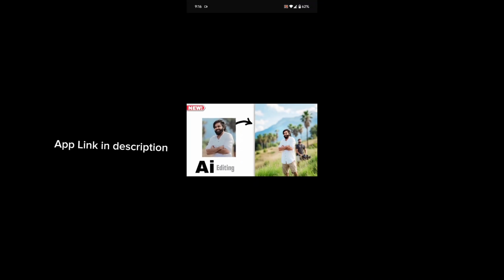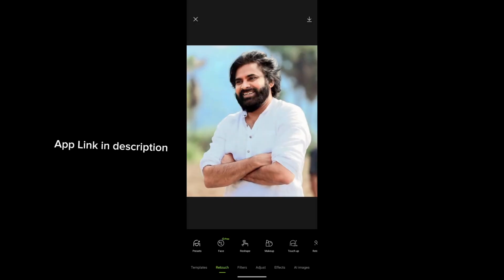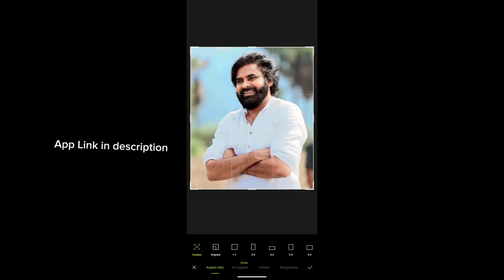Convert a normal photo to an AI amazing photo using AI. Download the app from this link. Open the app, go to import and add your photo. I'm using this simple photo. Go to adjust, select crop, and crop the photo.